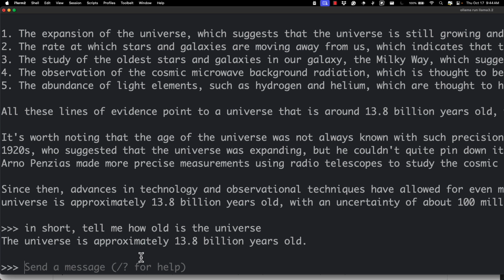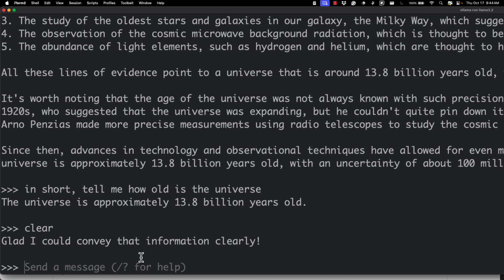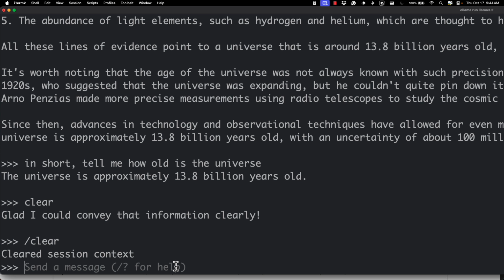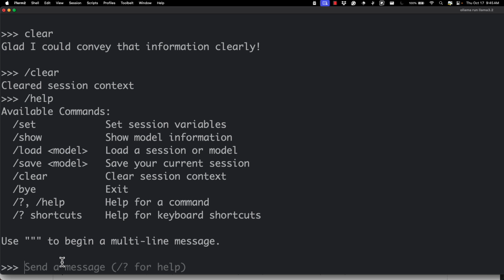All right. So I can also say, for instance, clear. See what's going to happen. Glad you could convey that information clearly. I guess I have to say something like this. Clear. It cleared the session. Okay. Now, I can continue here by saying, for instance, for help, I can say slash, I can put the exclamation point, or I can say help like this. So this will give me exactly other commands that I can use.